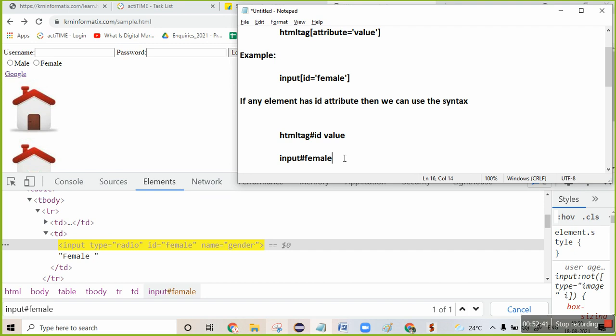See, this CSS selectors can be identified only by using attribute. If you have ID attribute, then you can use hash. If you have class attribute, then you can use dot. These are the only two shortcuts that we have.